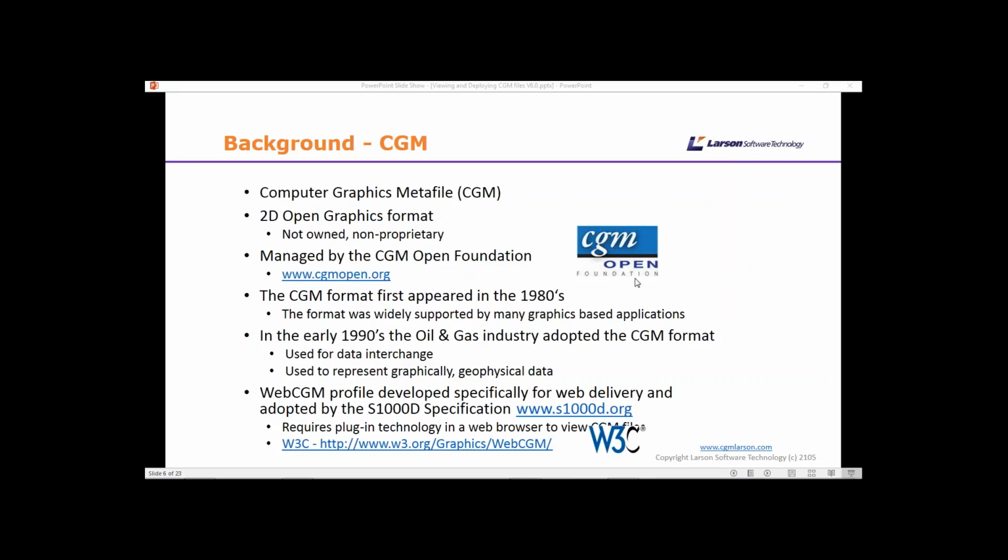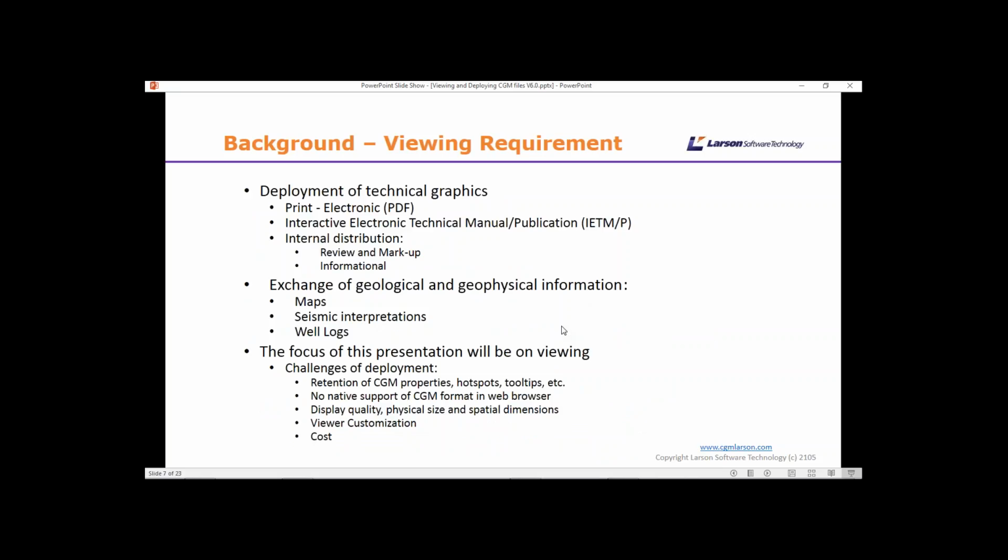And then later in that decade, the aerospace and defense industry adopted it as their standard for technical documentation, and then there was an important group called the S1000D, which is a standard for technical publication which standardizes on CGM. Also the Web CGM profile was developed, which was made a W3C standard. But one of the problems all along for technical documentation is that the technology required a plugin to view it in browsers. So with that background information, I'm going to now turn you over to Dave, who's going to do a demo.